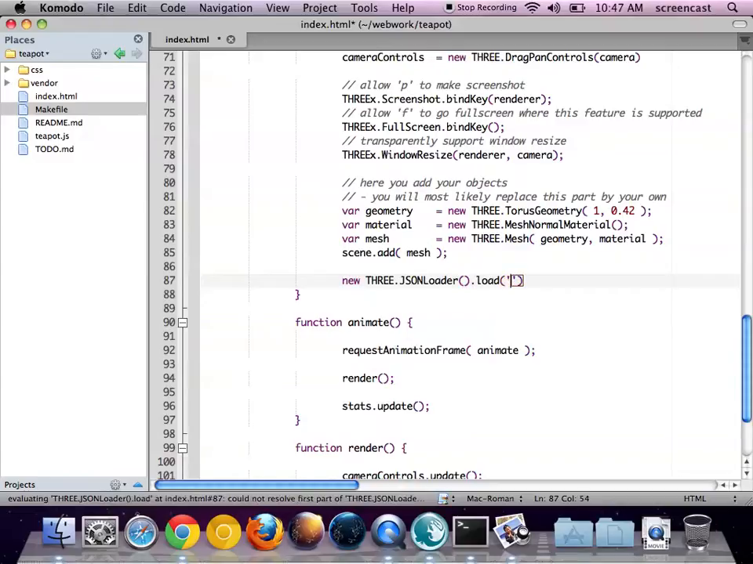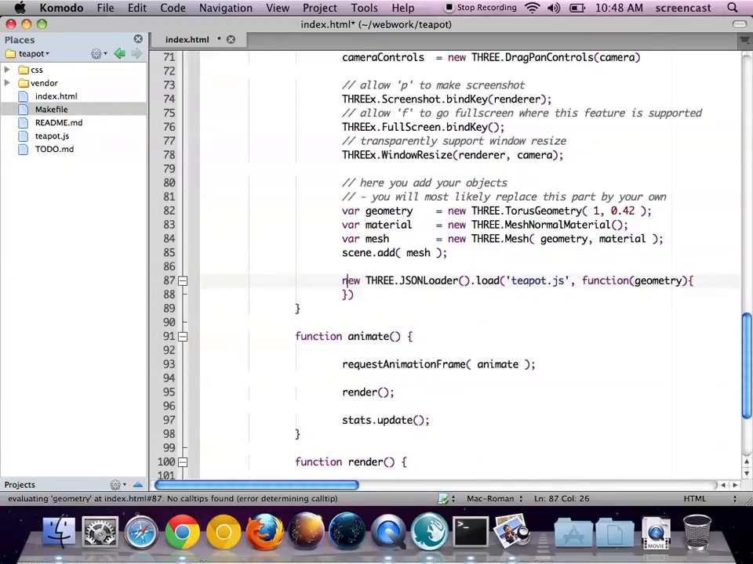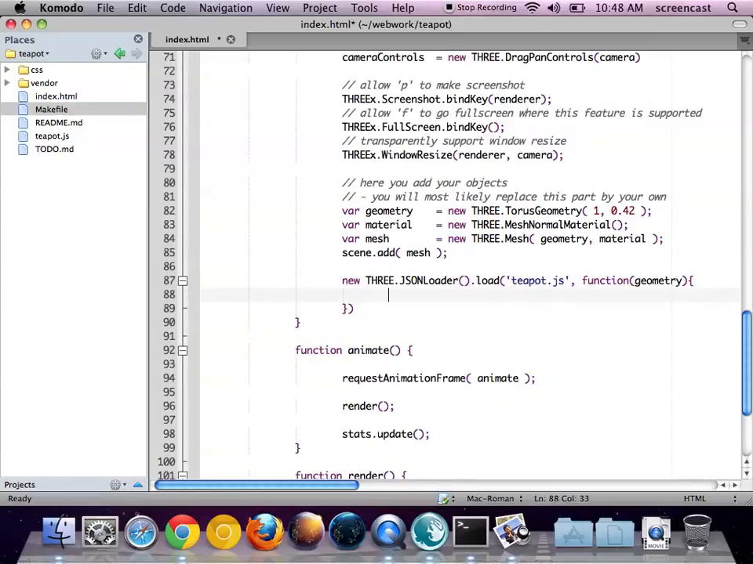Something like load. Here we put the URL. So teapot.js. Here we put the callback. So function geometry. Here duck keys. All right. So inside this function here, you're gonna have the geometry of the teapot.